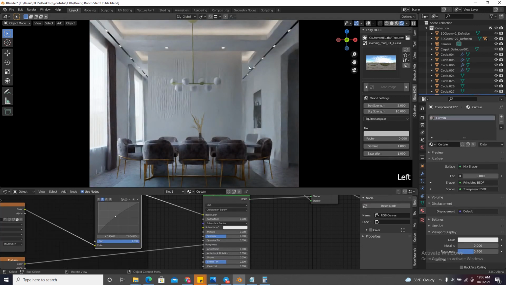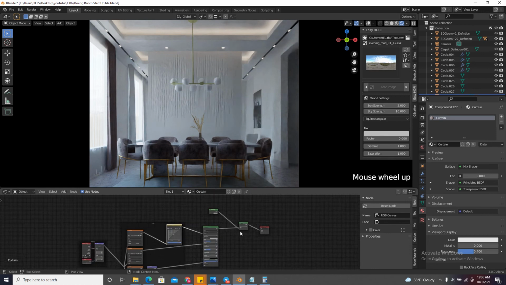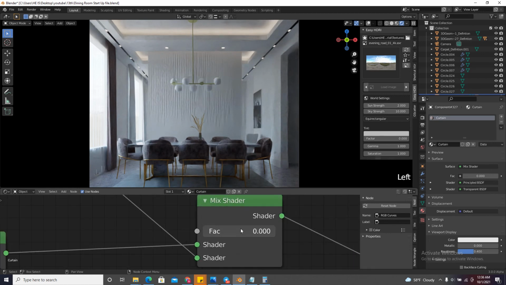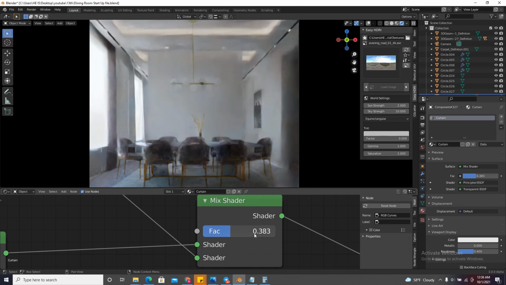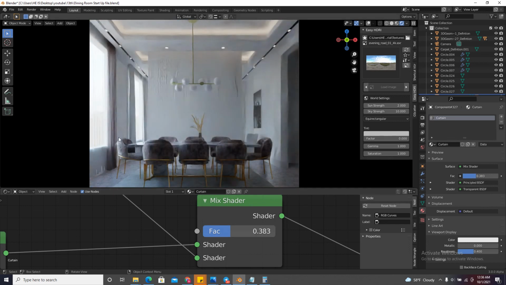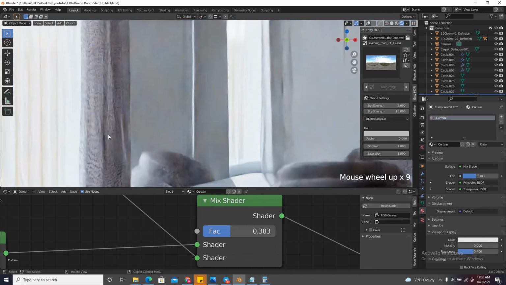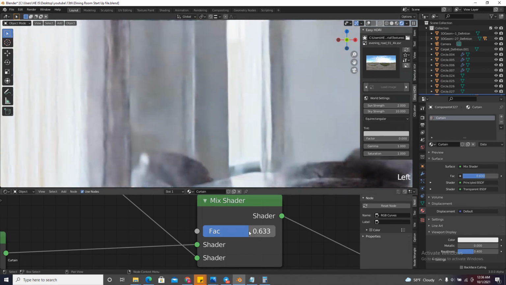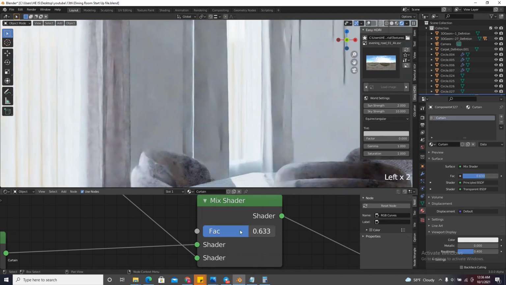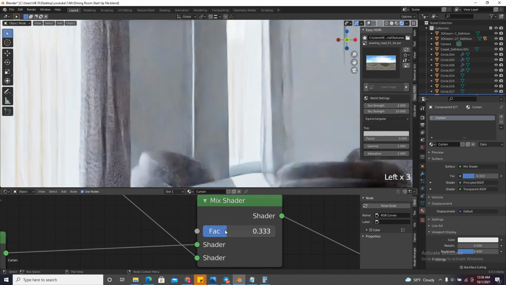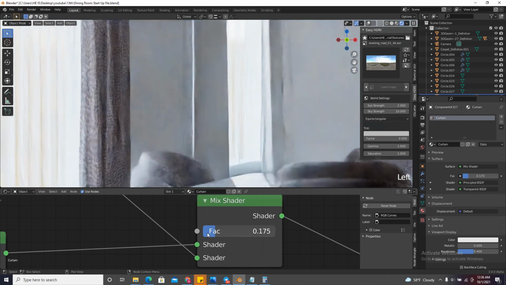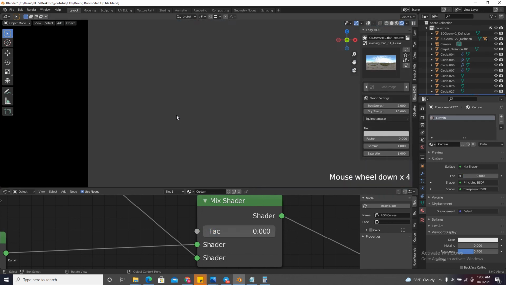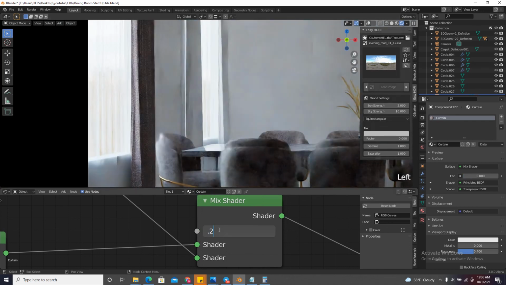So just select this curtain, and let us see what this transparent will do. As you can see, if I make it like this, it will be a lot transparent, so I don't need that. So I think somewhere around here will be good. 0.25 will be good. Yeah.